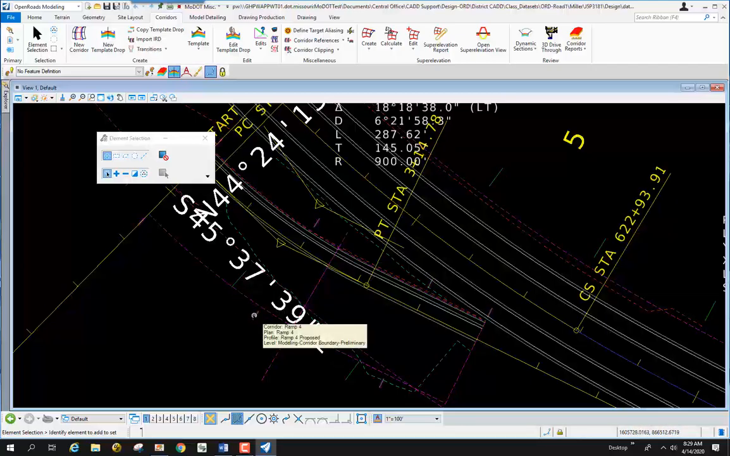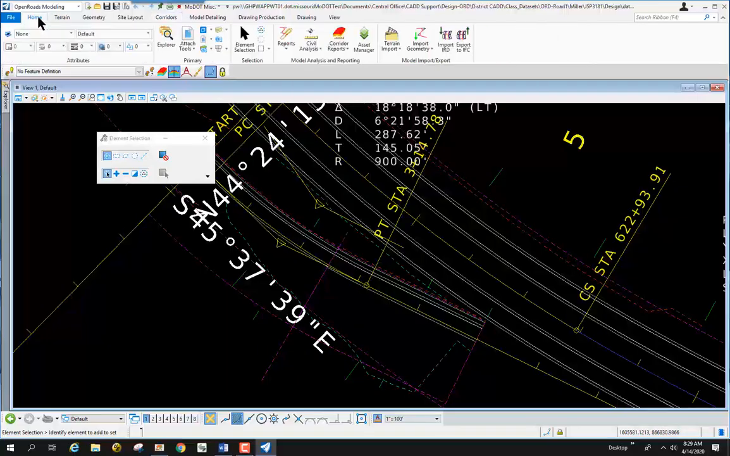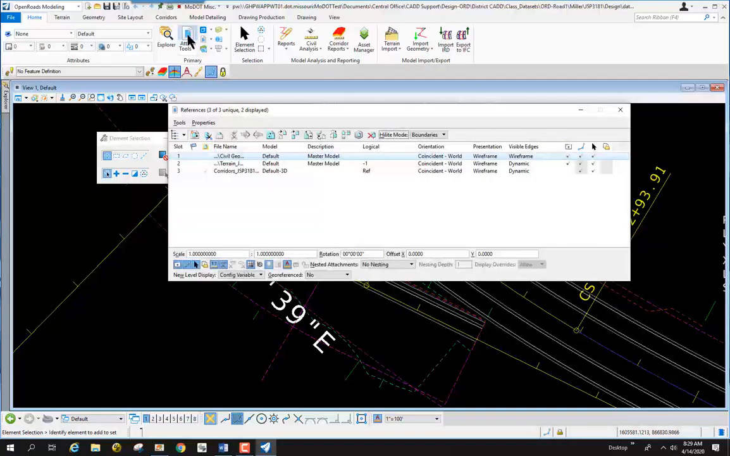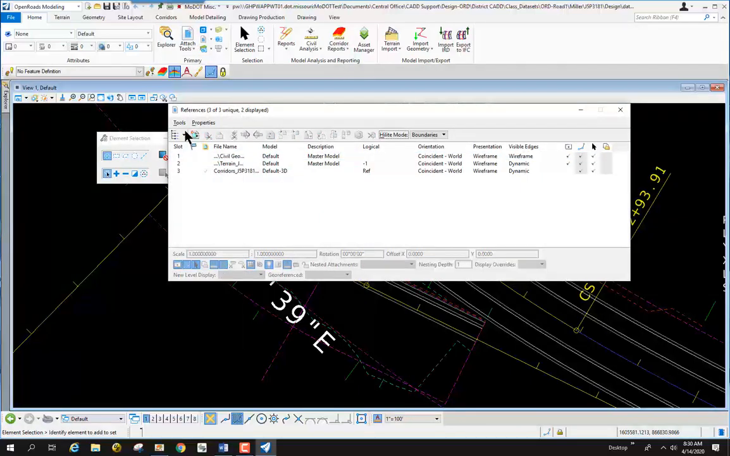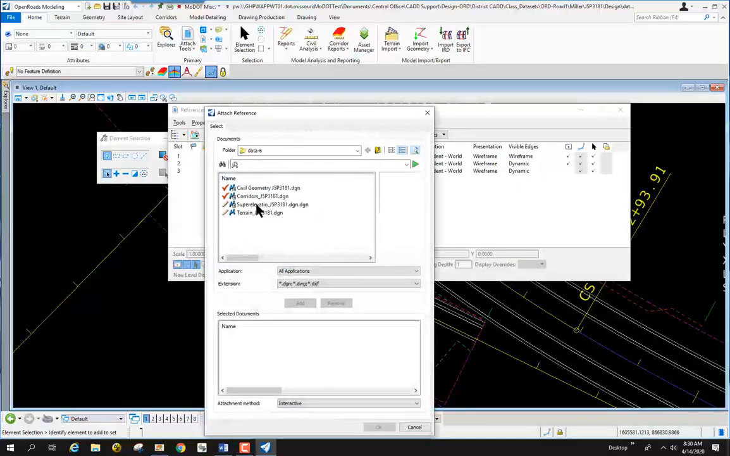And so in this, we're going to reference in the superelevation file. So we're going to go back to our Home tab here. We're going to go to the Reference Attach Tools. We're going to do a Tools Attach, and we're going to reference in that superelevation file.